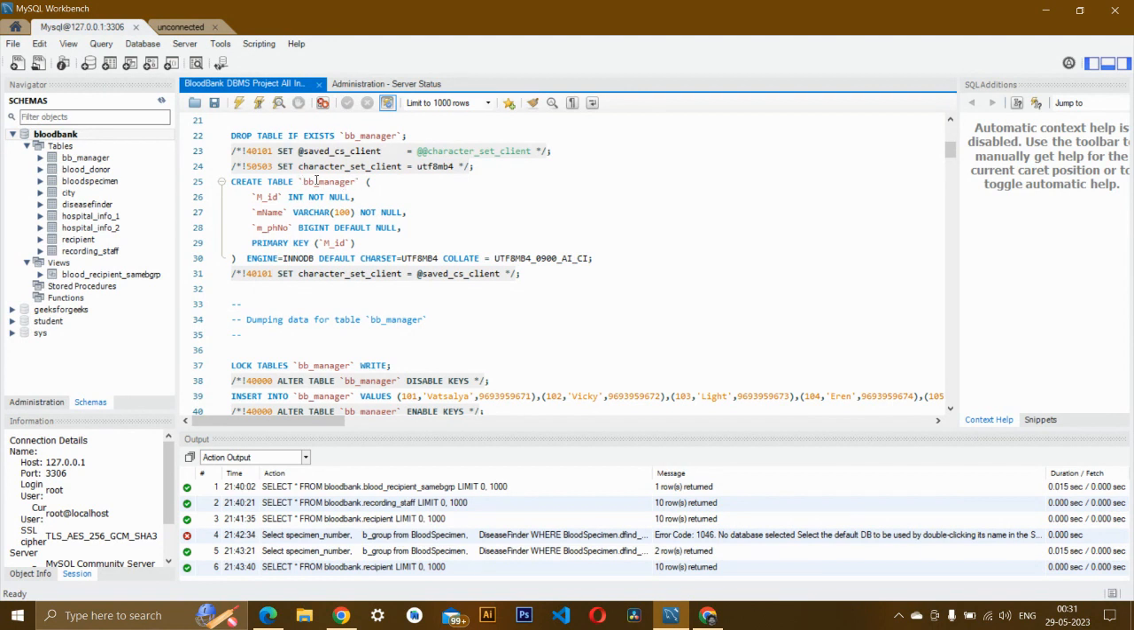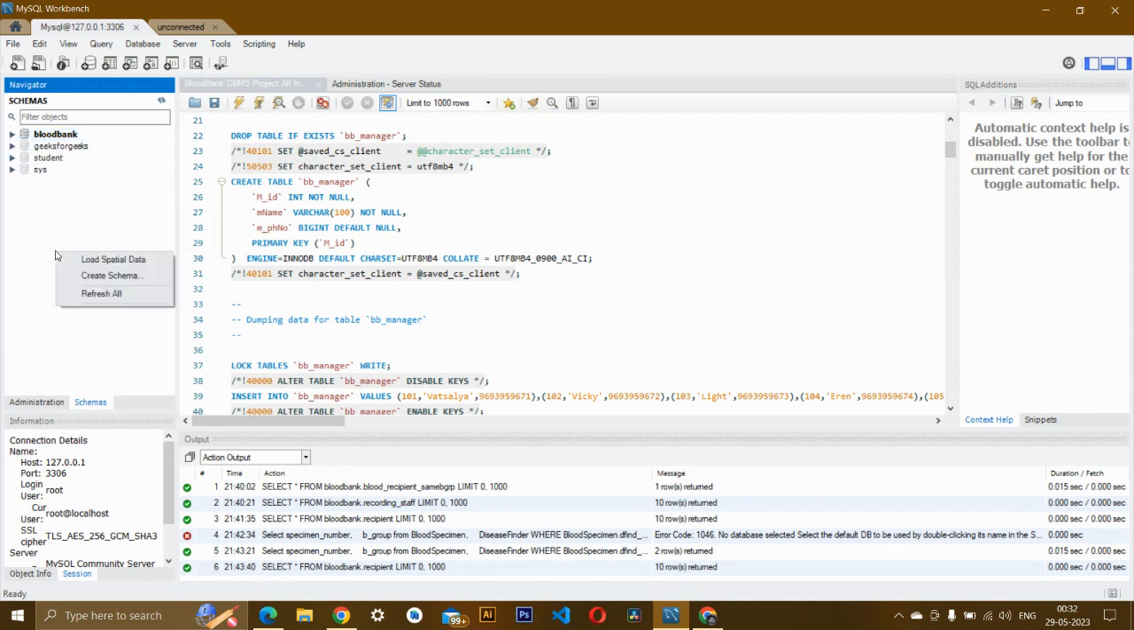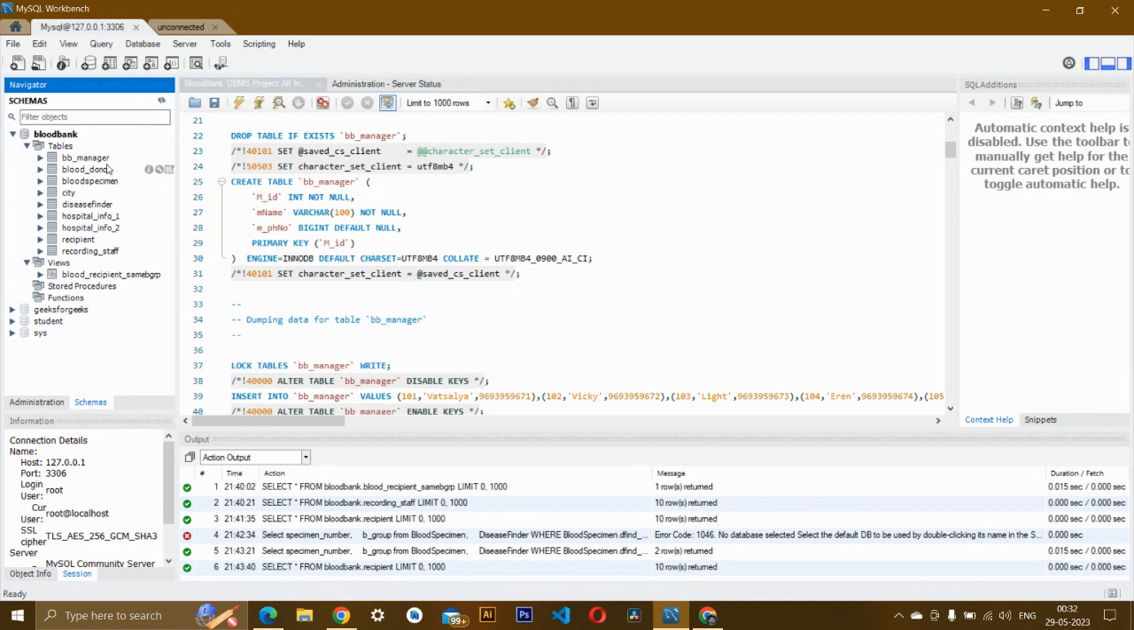Now, this is the table for BB manager. It is a relation in our database. You can see all the relations on the left side of the panel. This is the schemas, or the logical or conceptual schema. These are all the databases. Let me refresh it once again. Yes, so these are all the databases that are present inside MySQL Workbench. This is the database on which we are working.